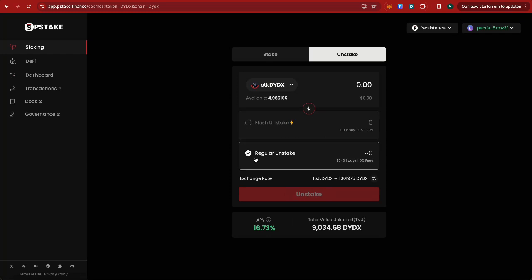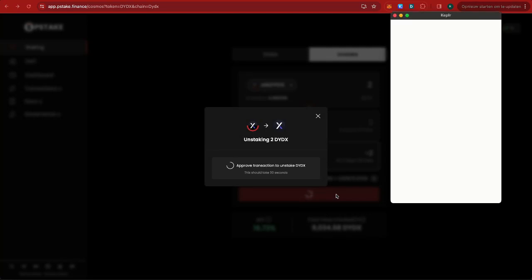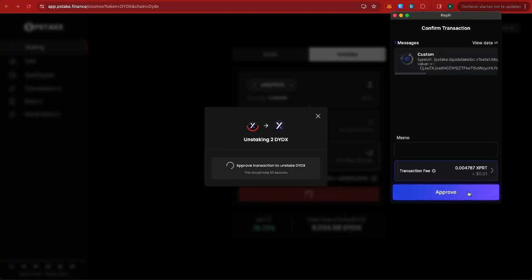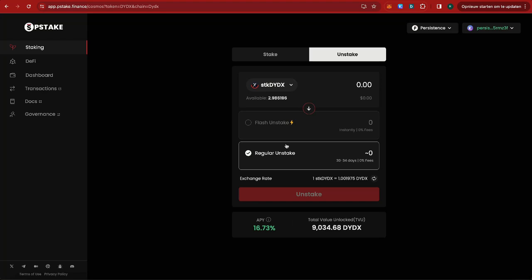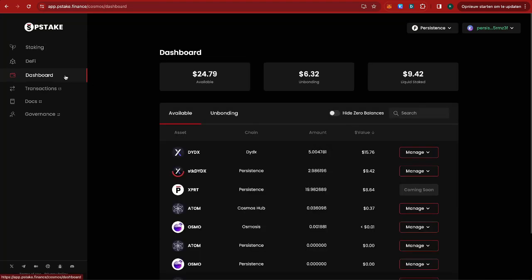To regular unstake, follow the same process by entering the amount of stkDYDX you wish to unstake, and confirm by clicking on the Unstake button below. Approve the transaction in your wallet. And there you go. The unbonding of your DYDX tokens has now started and can be tracked in your dashboard.